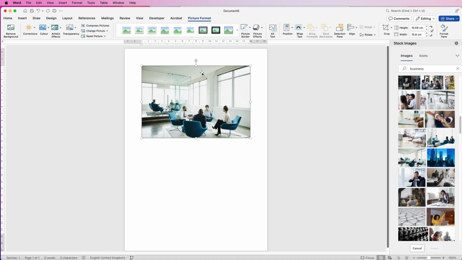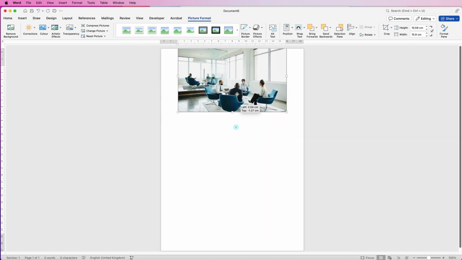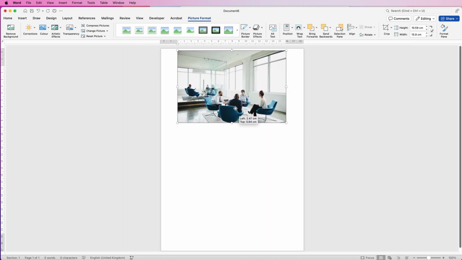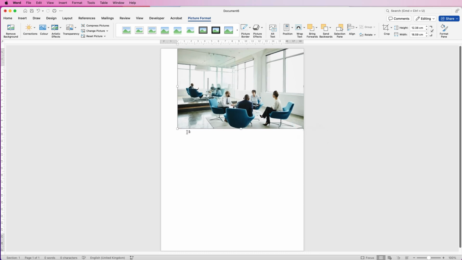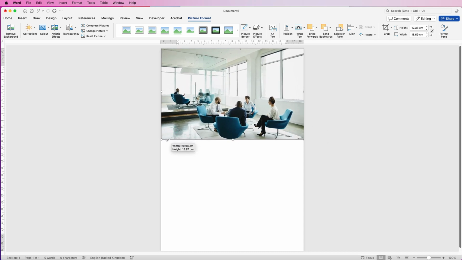When you insert an image into Word, you won't be able to move it. So once it's selected, make sure you're on picture format. Go to wrap text and select in front of text. Now this image is going to be quite big to put at the top here. So I'm just going to move it so it does cover our page.